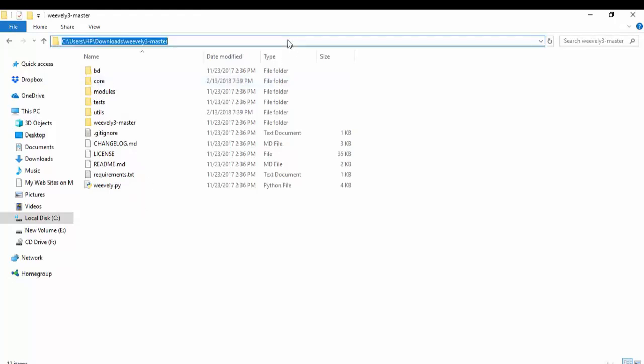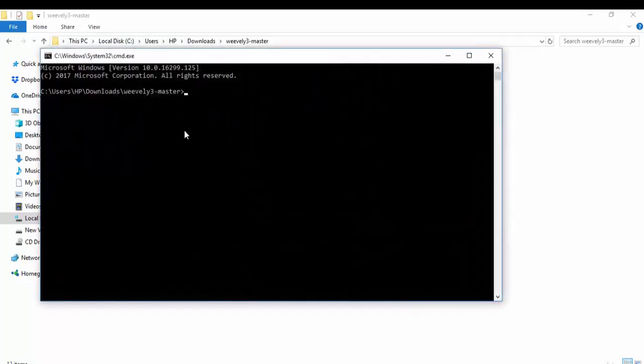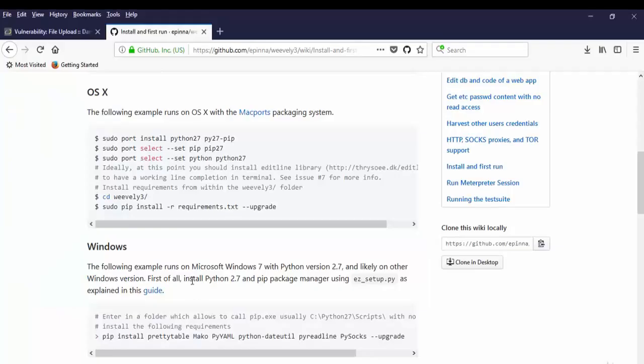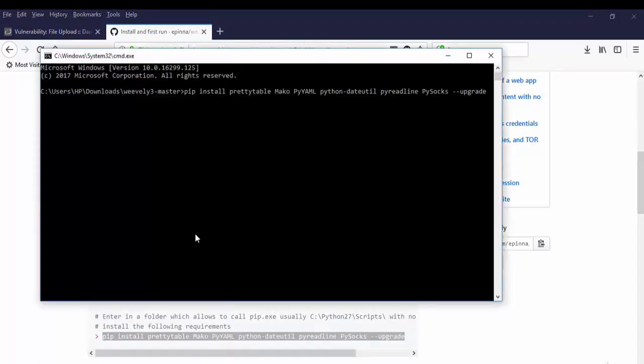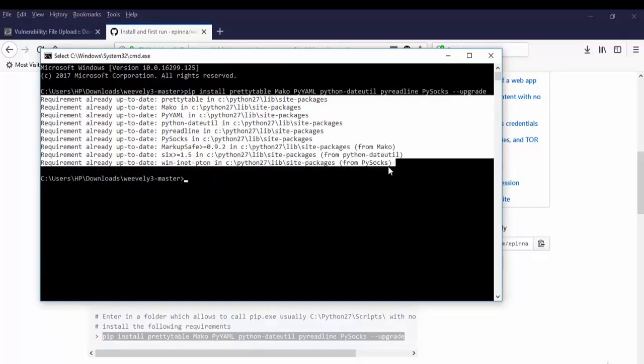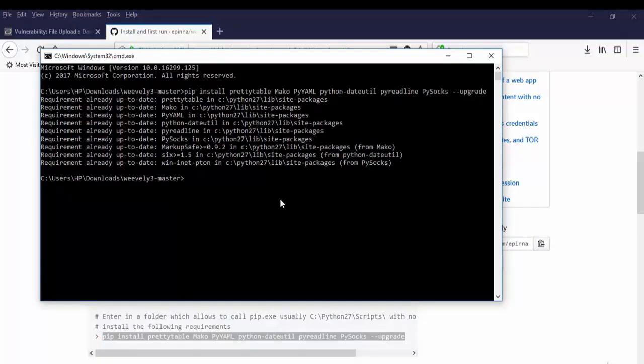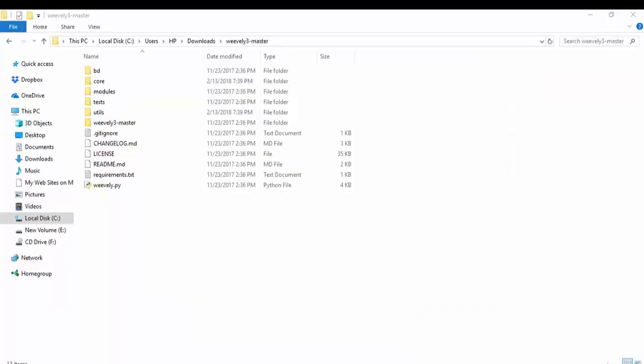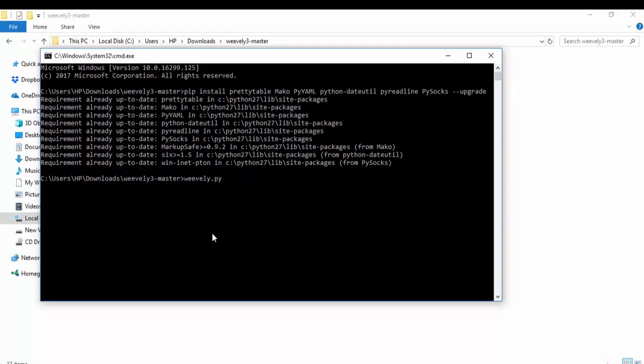To run this tool, we need to open the CMD. Let's go back and see how to install the tool. You need to run the following command to install all the dependencies. Copy it and go back to the CMD. Paste it here and press enter. Your result will be different, and that's because I installed the tool before. Now the tool has been installed. Let's run it. Copy the name of the tool and write it here with -h to see how to use it.